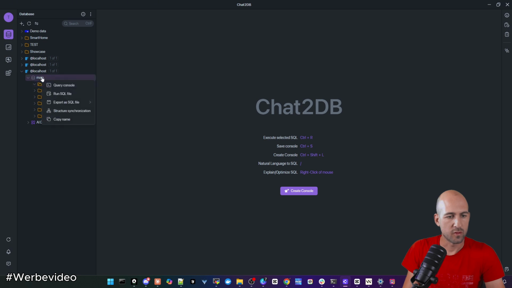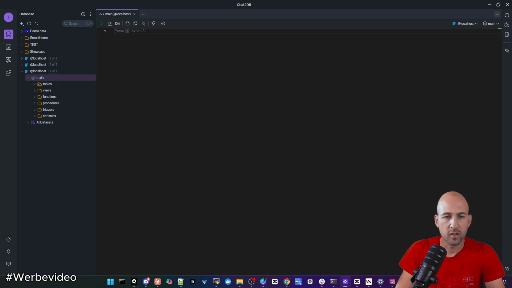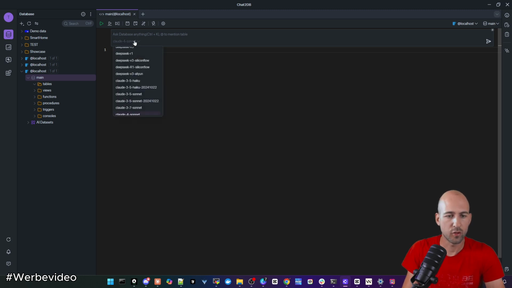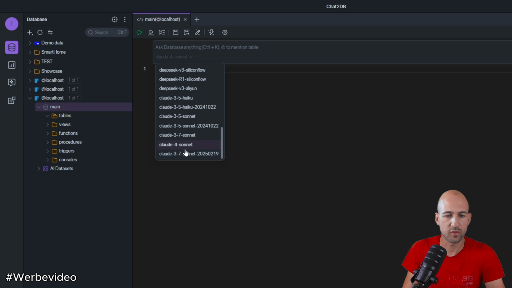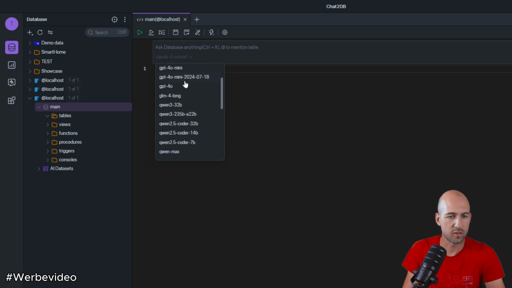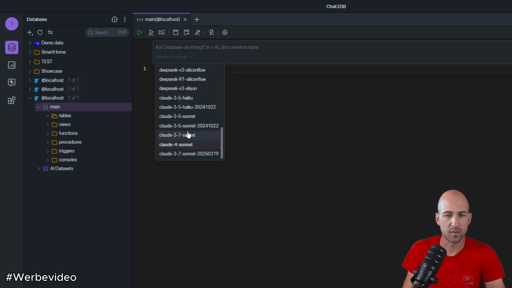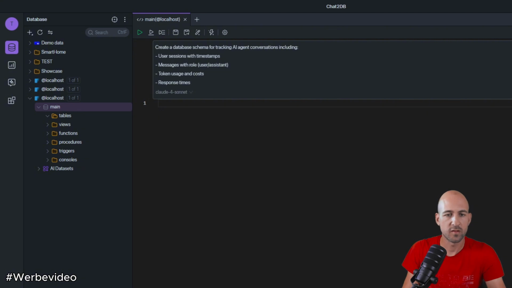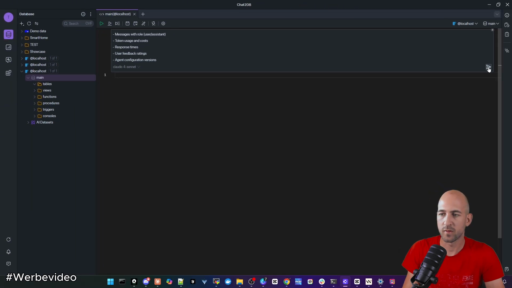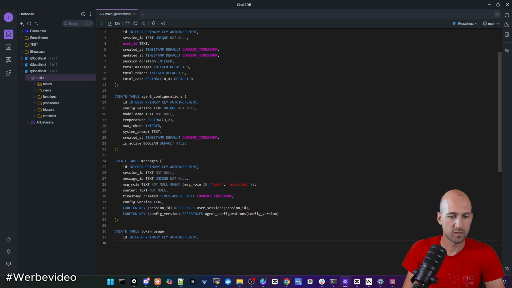So let's open the query console by right clicking here on main, query console, and then we can directly invoke the AI with /. So here we can choose between different models to use. So default is Claude 4 Sonnet, which is totally fine for me, but if you prefer others, you can choose from this comprehensive list of AI LLMs. I prepared this prompt: create a database schema for tracking AI agent conversations, including user sessions, messages, token usage, costs, and so on. So let's just fire this up, and it's writing our SQL statements.